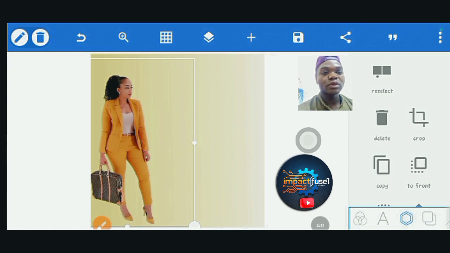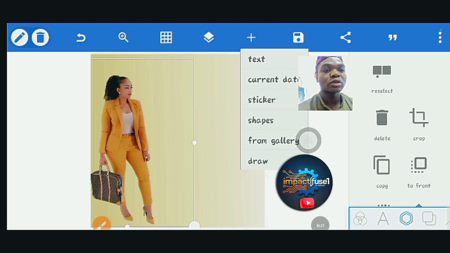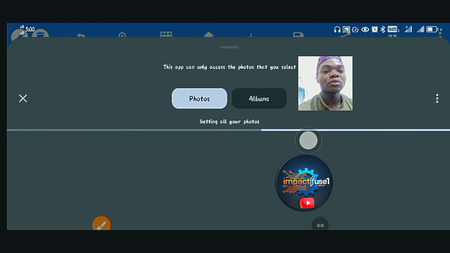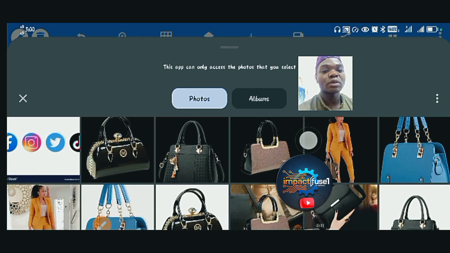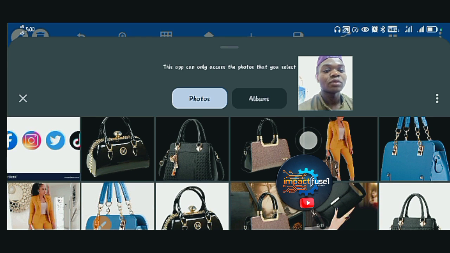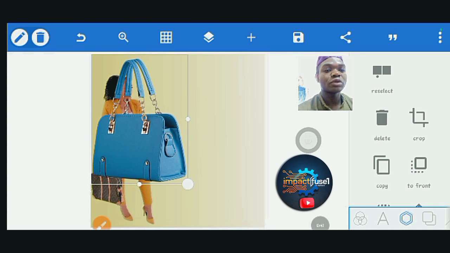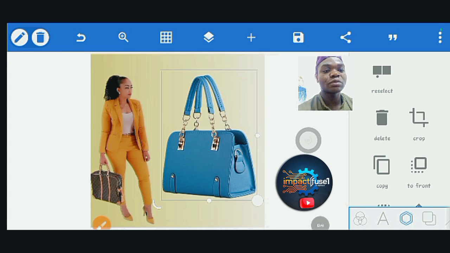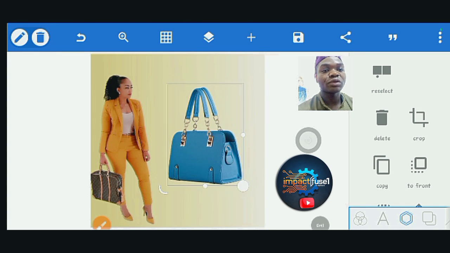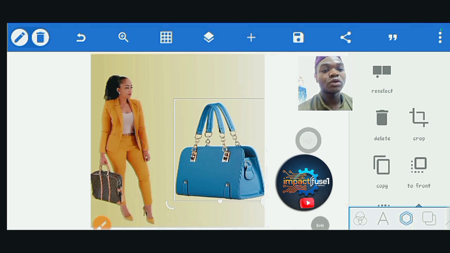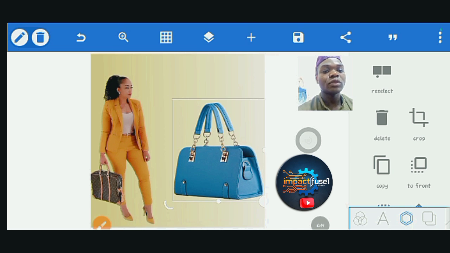The next thing now is that we continue bringing in our elements. So I'll go to gallery again, I'm going to bring in another element. The element that we are going to be using here is this bag. Okay, we need this bag. I'm going to be using this bag here, which is one of our first elements to be used here.